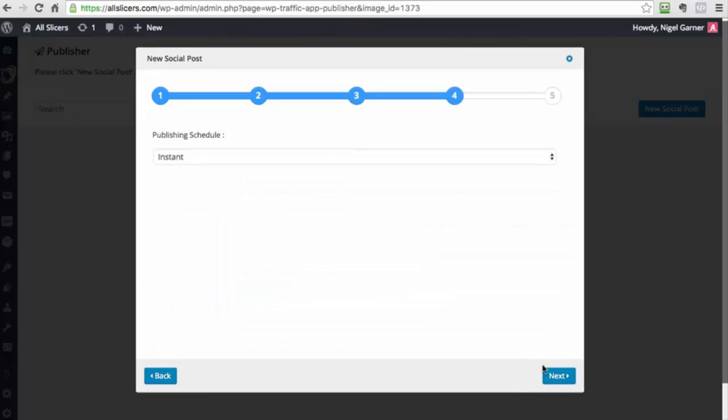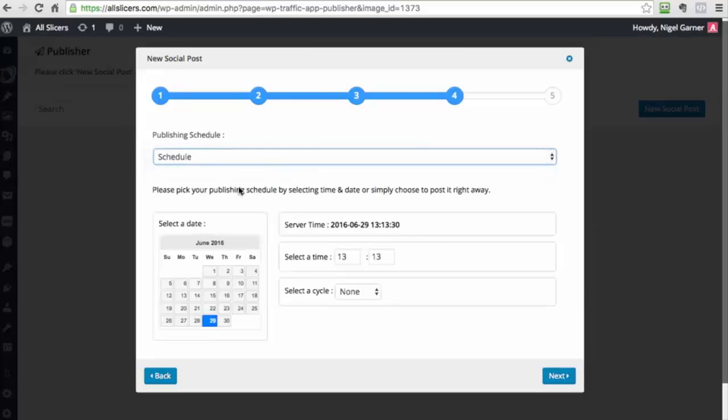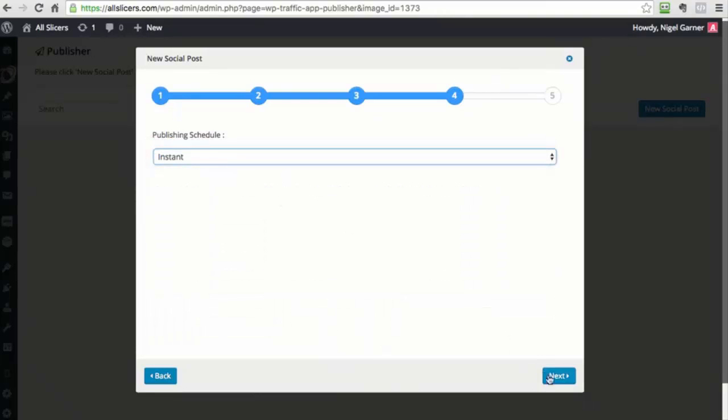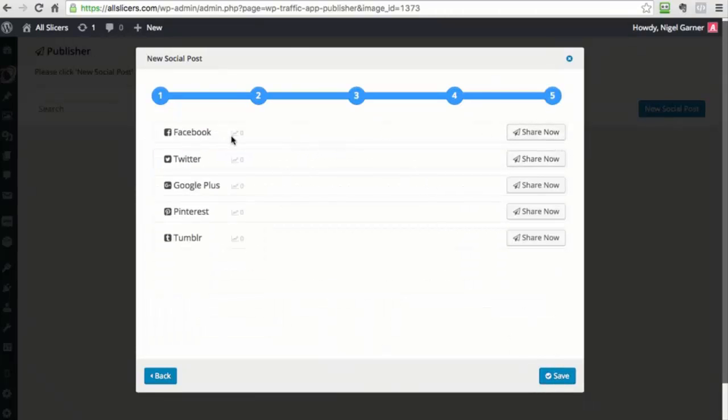So you take the next step, and in the next step you can choose whether to schedule this and select the schedule time and even add to the cycles, or you can just go ahead and instantly publish, wherever you want on Facebook, Twitter, Google+, Pinterest, or Tumblr. And that's it. That's how you can assign any image to any post without changing the post or product page or anything like that, and just share and build unlimited traffic campaigns for your website.